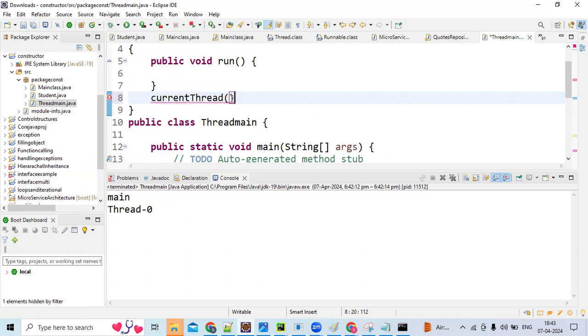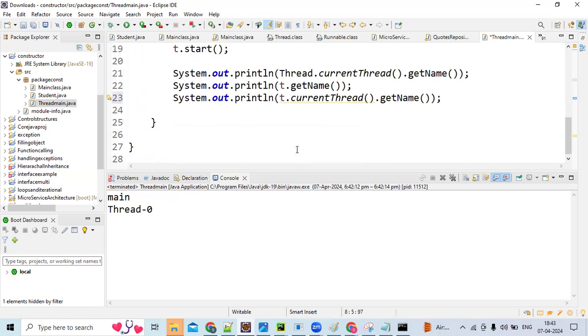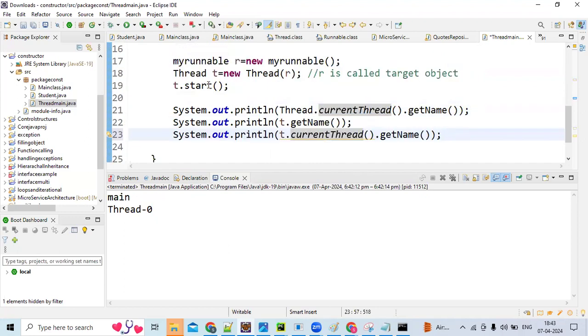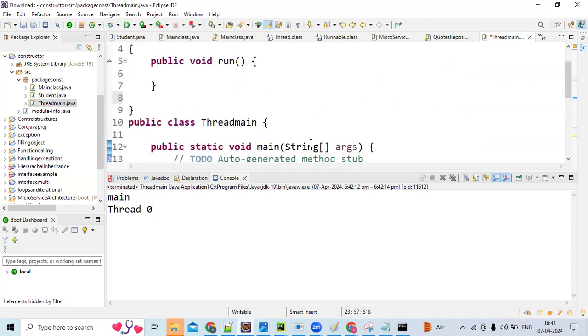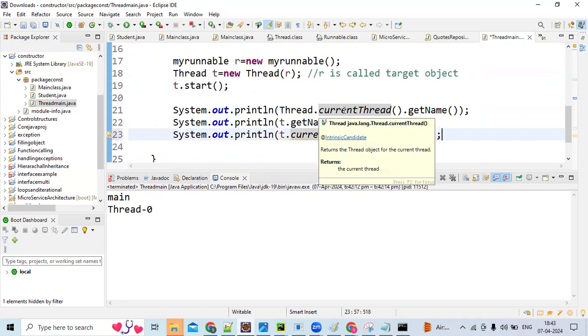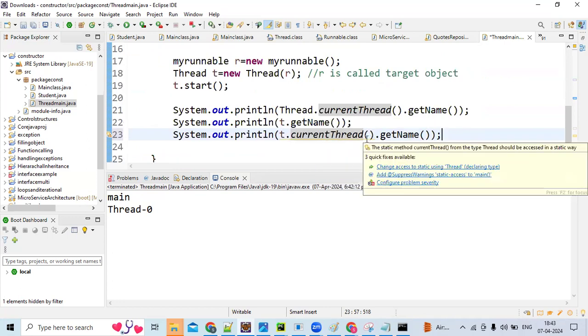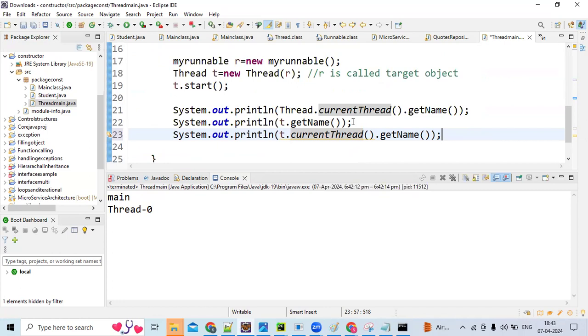So if you call that, obviously the same method will be executed. The currentThread method only is executed, so it will give you main, even though you are calling it on t, as you don't have this method in your class. It will give main again. So don't use t.currentThread. If you want to know the name, write t.getName. Now you'll see the output.